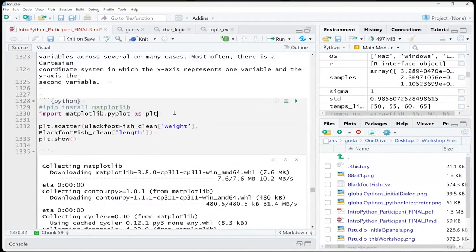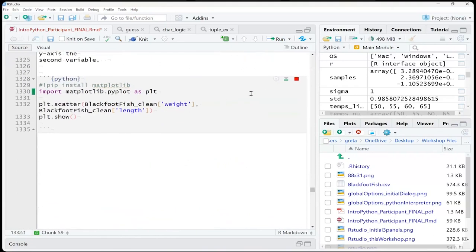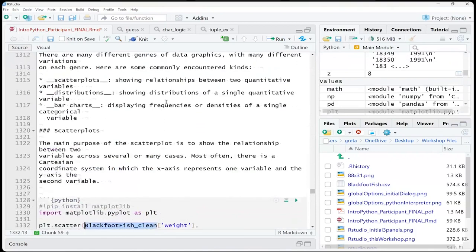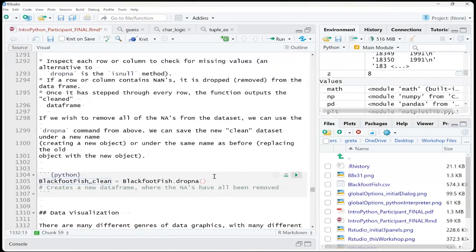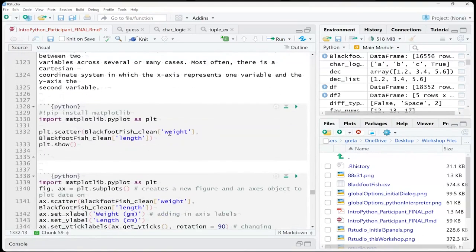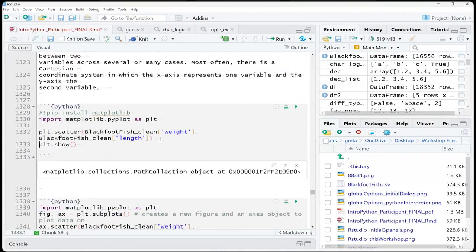Okay. I'm going to import from matplotlib pyplot as just plt for plot. And let's get a scatter plot. So it's plt.scatter, blackfoot fish clean weight, and then comma, blackfoot fish clean length. I'm going to just run this really quick. It's dropping the NAs. Let's see what happens there. And we need to do plt.show.